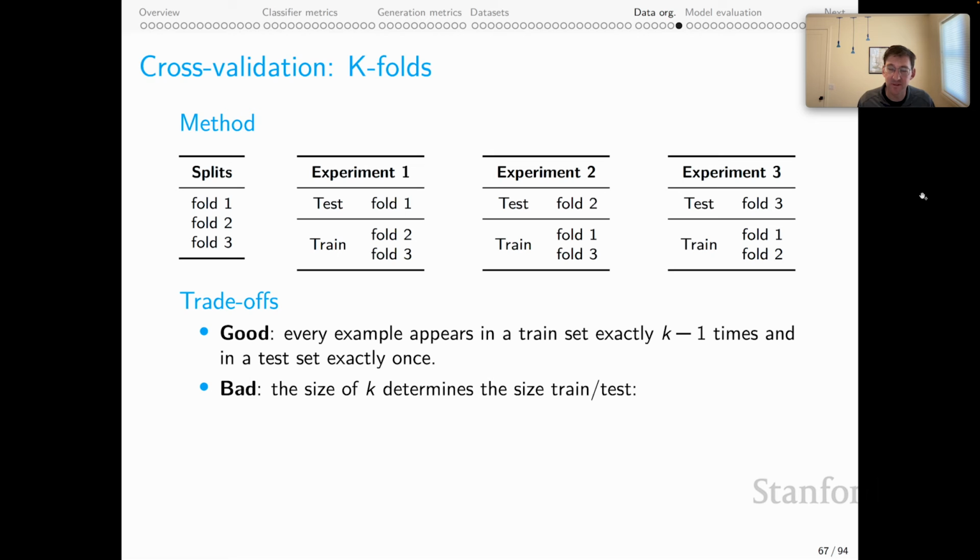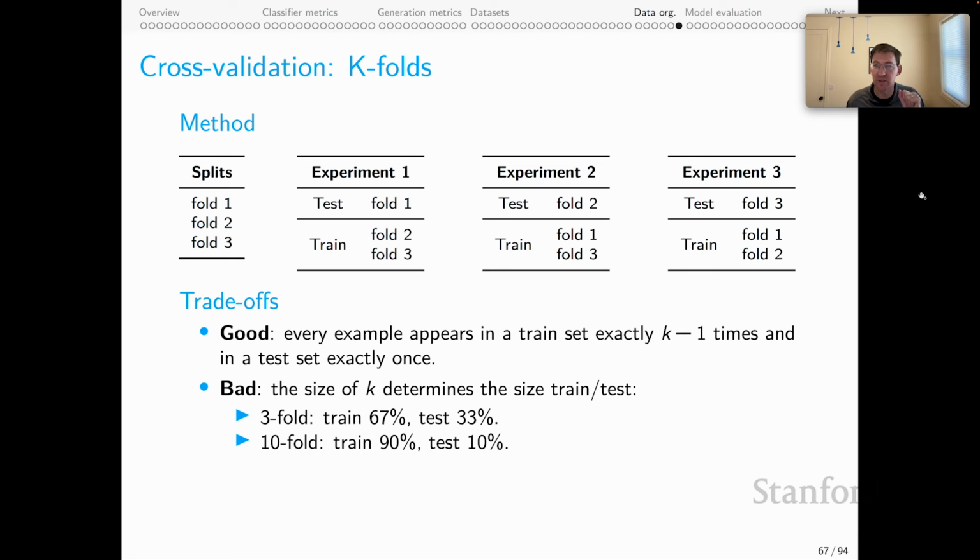The bad, though, is really bad to my mind. The size of k determines the size of the train set, right? If I do 3 folds cross-validation, I get to train on 67% of the data and test on 33%. But if I want to do 10 folds cross-validation, now I have to train on 90% and test on 10%. So it feels like the number of experiments has gotten problematically entwined with the percentage of train and test that I want to have. And that's really problematic.